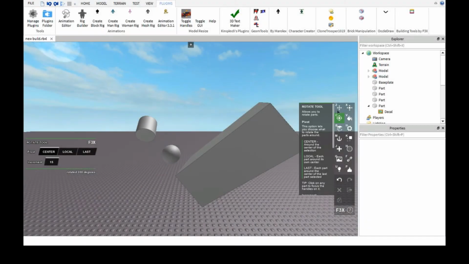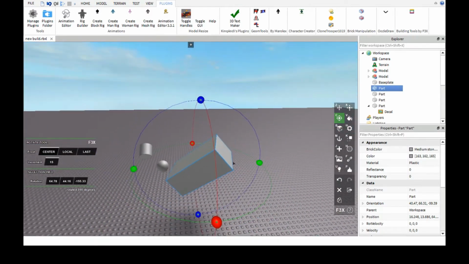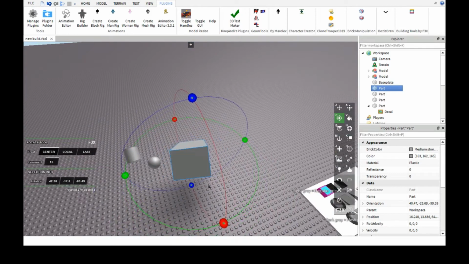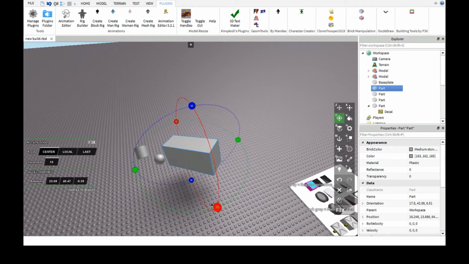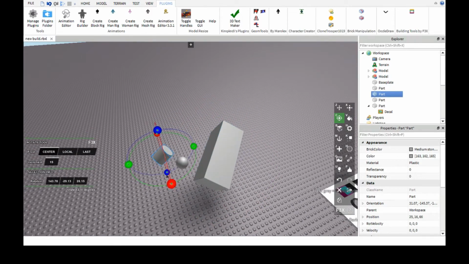This right here is the rotate tool, and what the rotate tool is, I can click on this brick right here, and you'll notice these little circles, these little orbits will appear around the brick. What this is, is the X, Y, and Z axis, and the X, Y, and Z axis allow me to turn the brick whichever way I want it to turn. I can move it this way, I can move it that way. It doesn't matter which brick I click, I can move it all the same way.